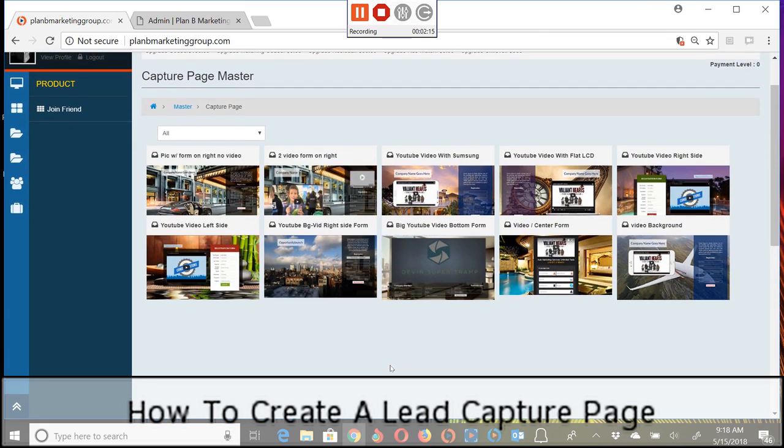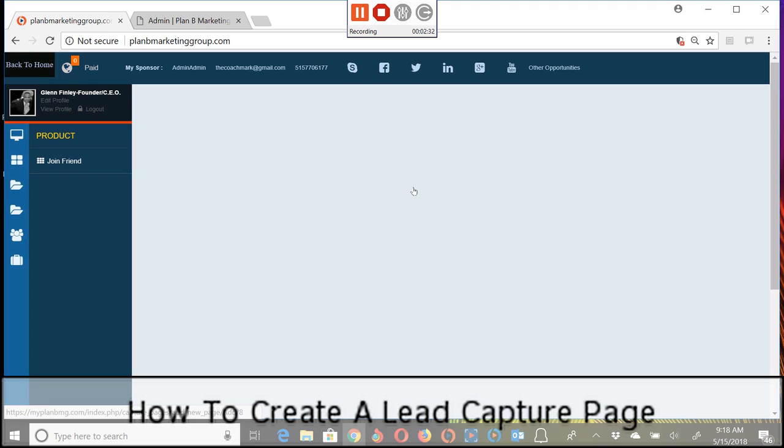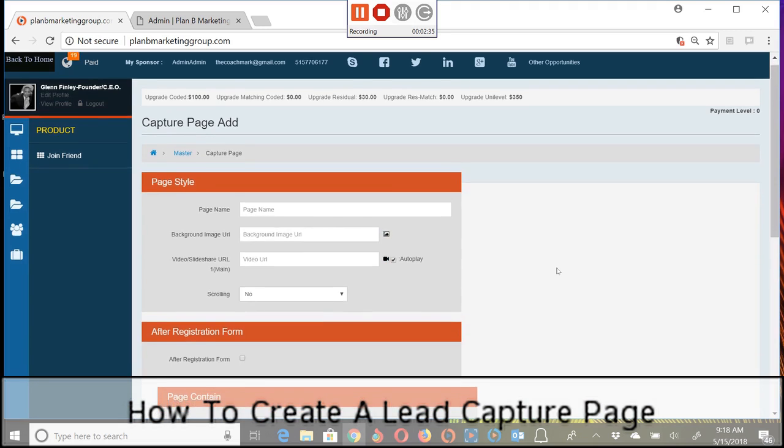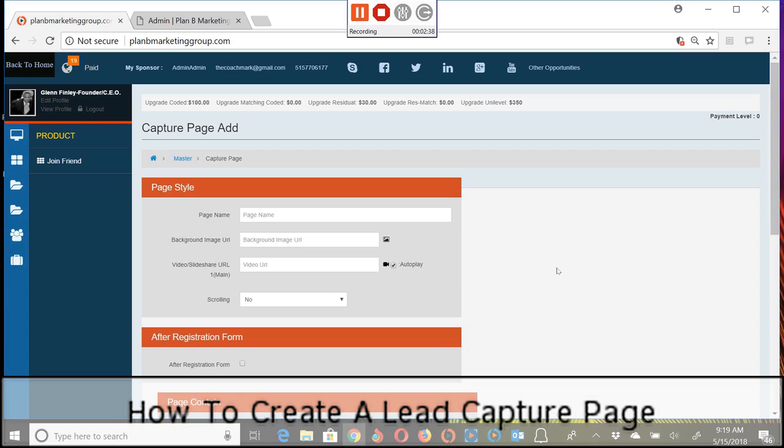There are actually 10 of them, and as you can see, this one says YouTube video with Samsung. That means there's going to be a video in the middle, and then a lead capture over here to the right where I'm putting my mouse. So let's click on that. Now here's your information. Let's look at what video you would like to use for your lead capture page. You can always go to Plan B if you like, or you can use any video URL that you want, and I'm going to show you how to make that work.